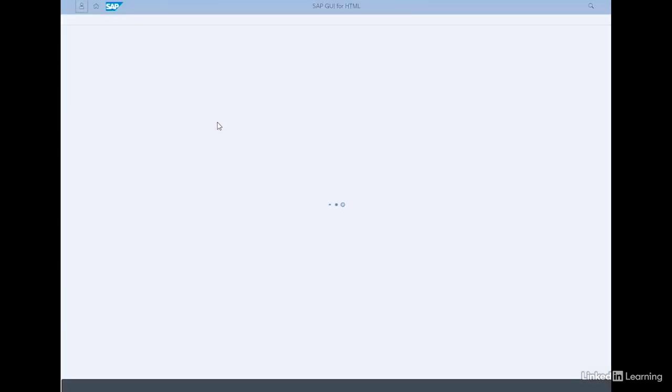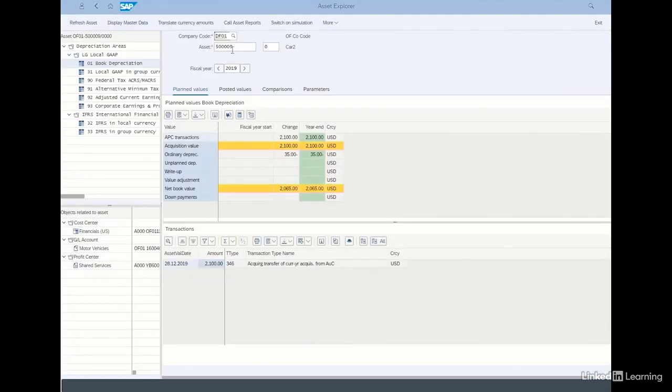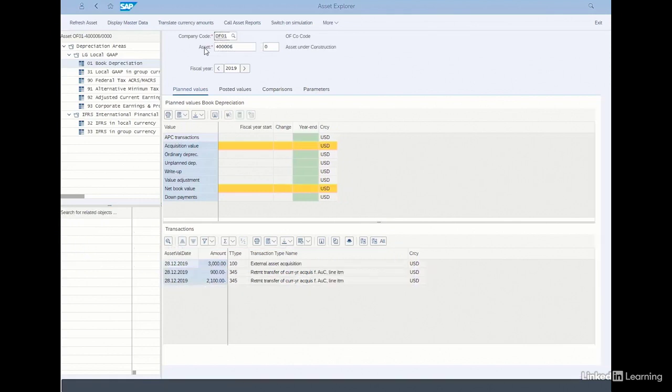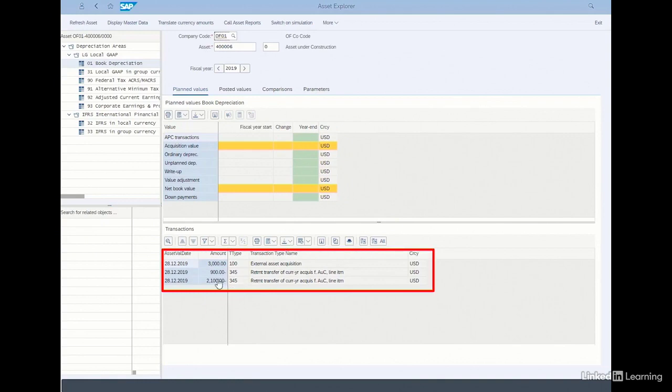I then go into the Asset Values app to see the asset values in the Asset Explorer. It shows the last asset automatically, and you can see the acquisition transaction at the bottom, which will be the same in the other final asset. I then switch to the asset under construction, and you can see the initial transaction for acquisition and then the 2 retirement transactions as they're settled to the final assets.